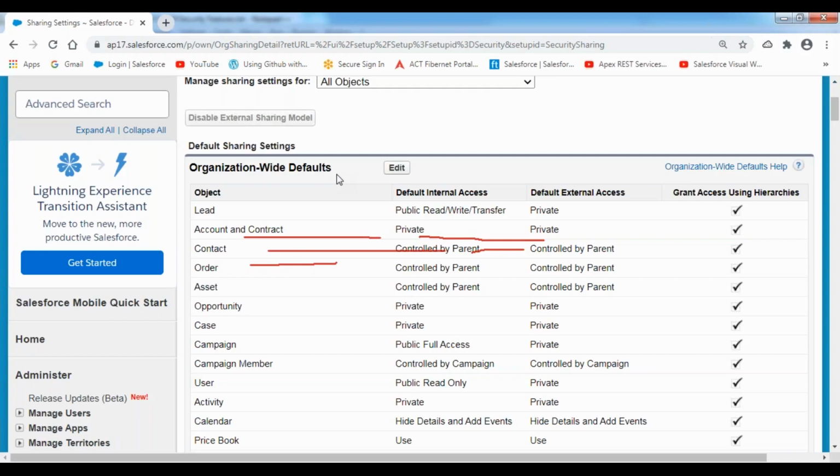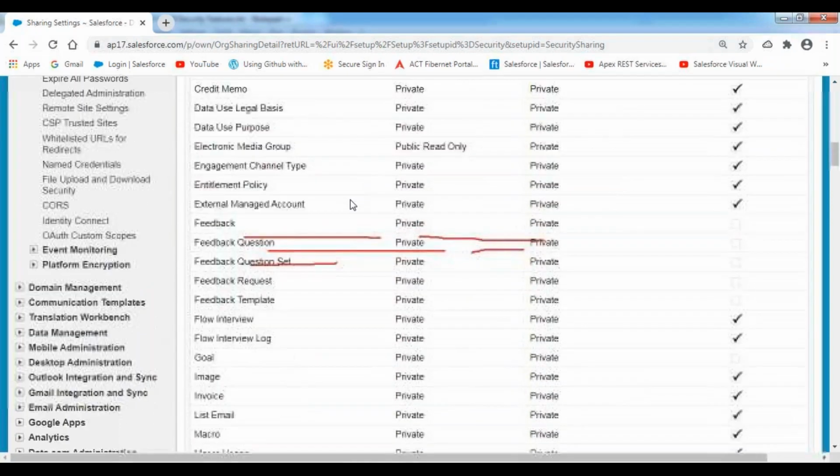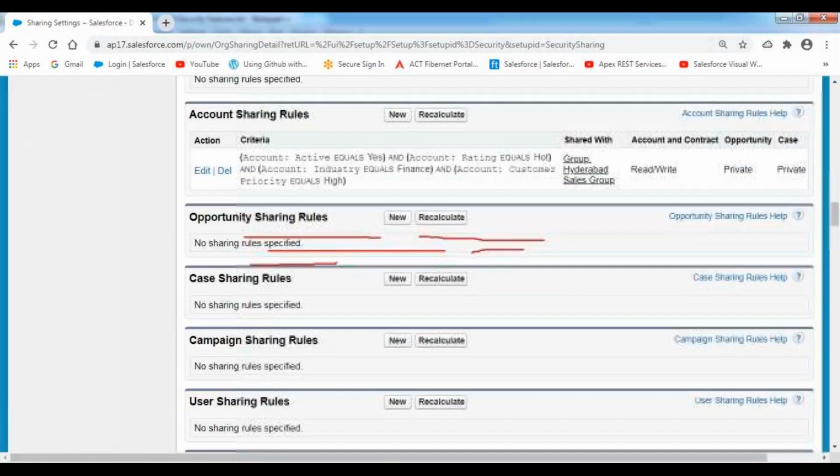Whenever you create the sharing rule, it will be applicable on the existing records. If you want to reapply it, you have a recalculate button here, along with the new button. When you click on recalculate, the sharing rule will be reapplied on the existing records. It will collect every record and check it against the rule conditions. If the record matches the condition, it will be shared automatically.